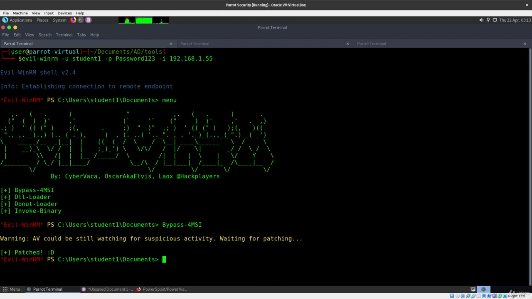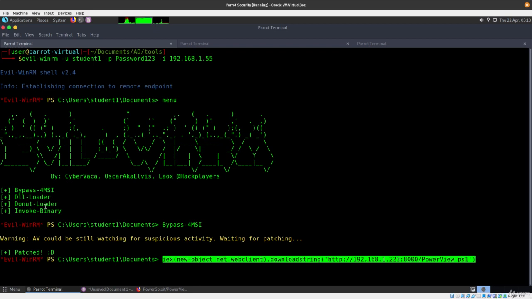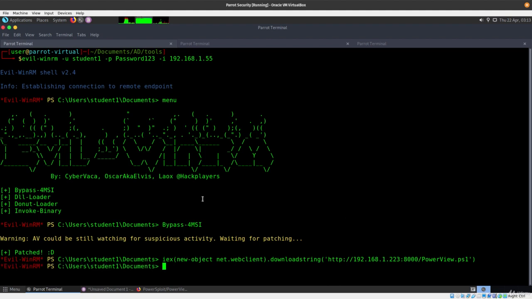So how do you do that? The way that you do that is by running this command over here, and that's going to download it and add it into this PowerShell session. And you can see that I have the PowerView over here. So let's go ahead and execute that.